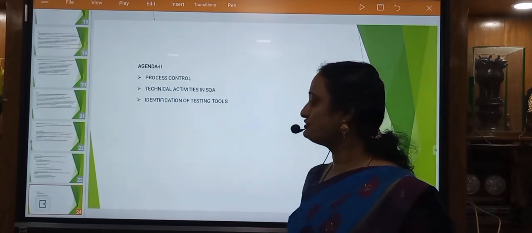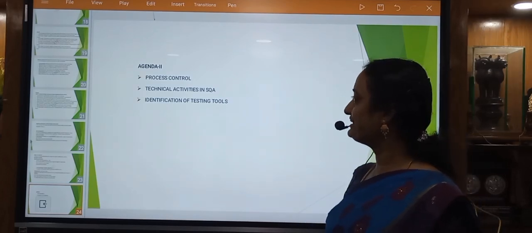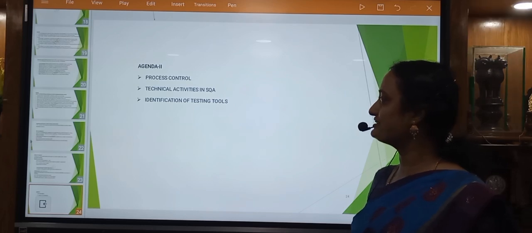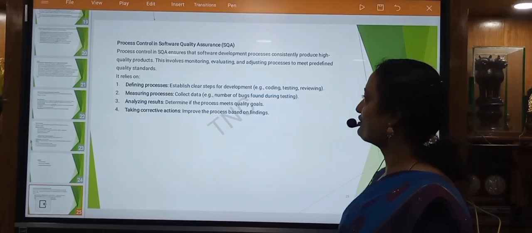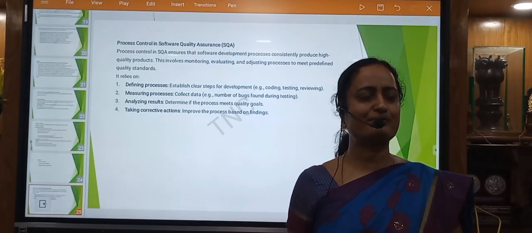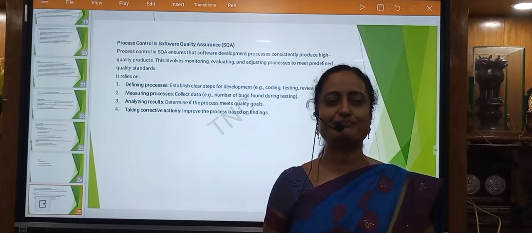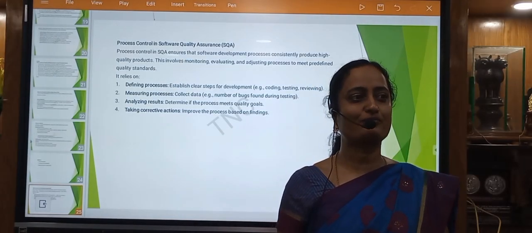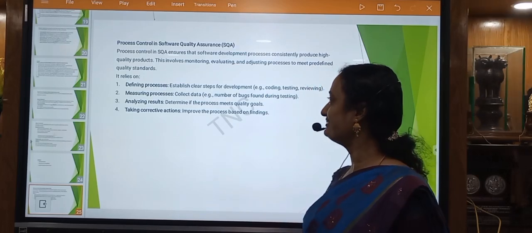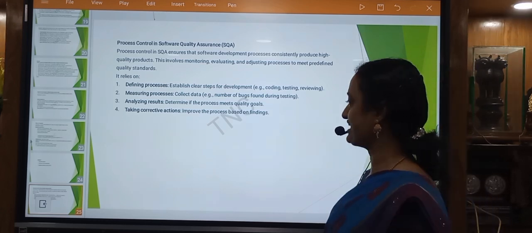So next, agenda 2, we are going to see three topics: process control, technical activities in software quality assurance, then identification of testing tools. Process control. What does process control mean? In the software development process, consistently producing a quality product is called process control. That is defining the process, measuring the process, analyzing the results and taking corrective actions.